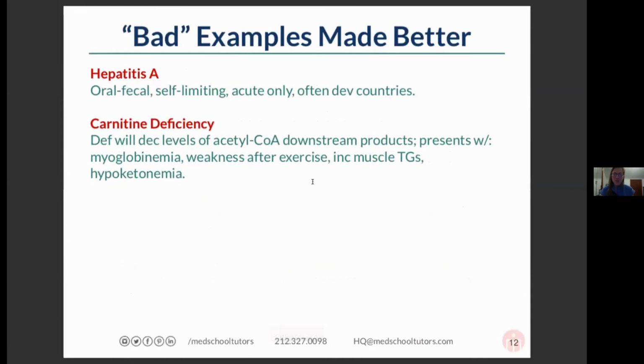So on the next page, we can see examples of how we can chop these way down without losing the high yield effect. So hepatitis A, we can make a notebook note simply listing oral fecal, self-limiting, acute only, often developing countries. And notice we even abbreviated developing there. This gets all the high yield points that were in the last one, but cuts it down to one short phrase. Next, we see carnitine deficiency. Again, we cut it way down to the meat and bones of here's what carnitine deficiency is and some of the symptoms that we see with this disease.